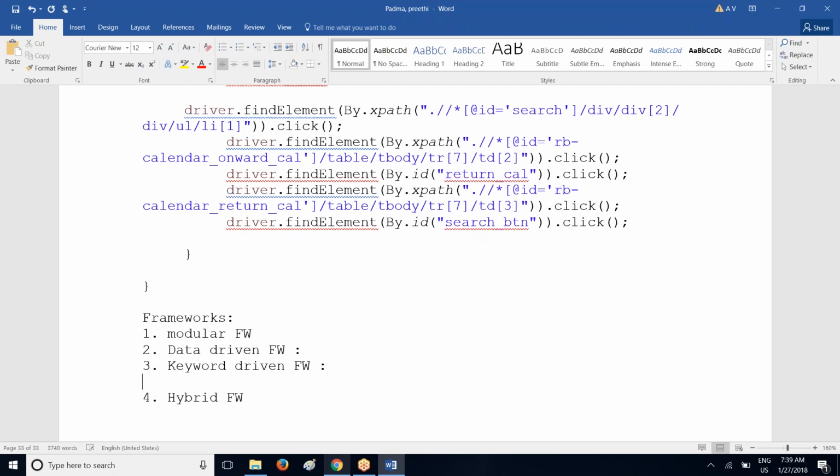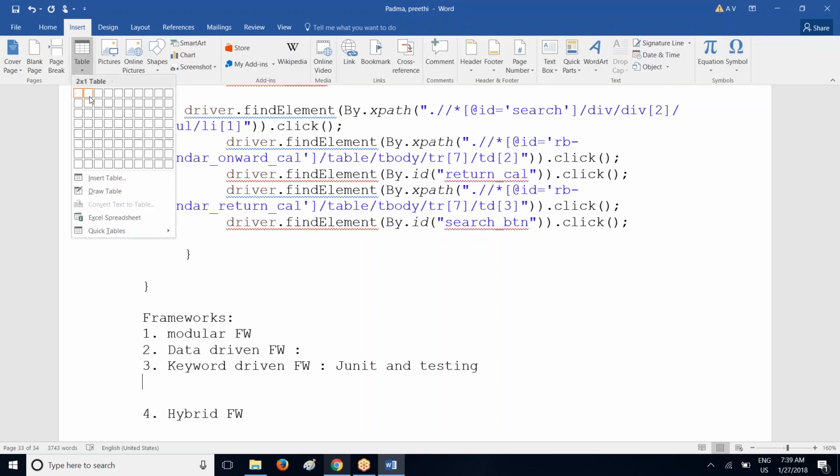The way we implement the script in manual testing format, in the same way for automation scripts also we can implement the script with the help of JUnit and TestNG. This is very important. In all the projects we are going to use keyword driven frameworks only, like JUnit and TestNG. So in manual testing what we have, and in keyword driven testing what you will have. Let's see now.